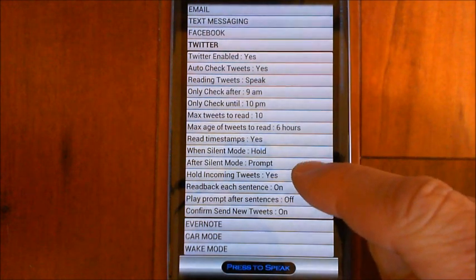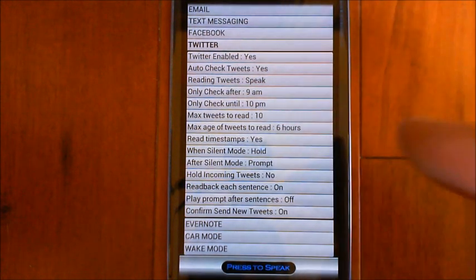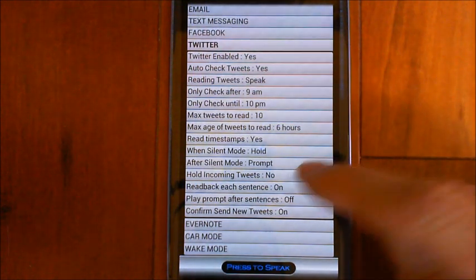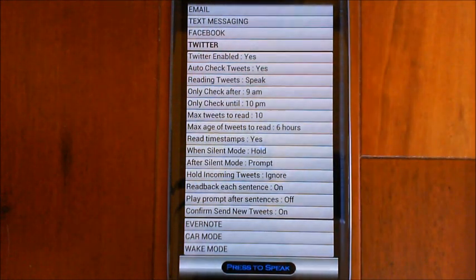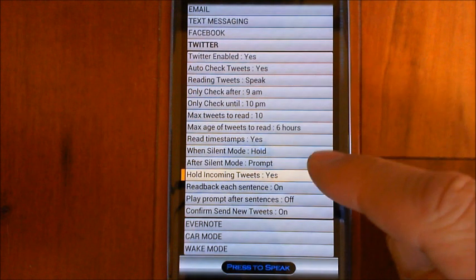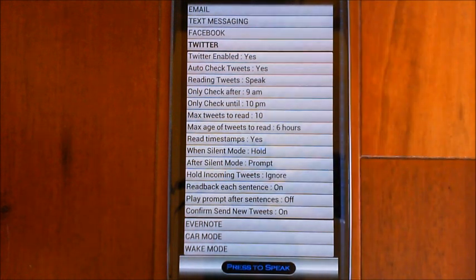So you might want to do it when you're on your work profile, that it automatically holds the tweets when they come in. But when you switch to a different profile, you might want to say don't hold the incoming tweets. And then you may have certain profiles where you just don't want to do anything specific. You just want to leave whatever setting that you had on the previous profile. So you just set that to ignore then, and it won't make any adjustments.